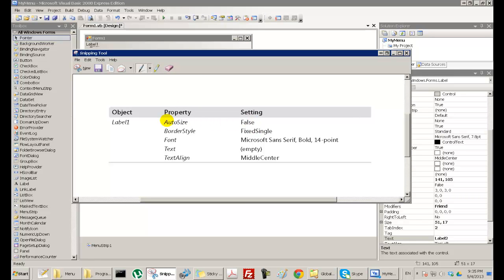So auto size makes it conform to whatever is in there. So if there's a little bit of stuff in there, it'll be small, and if there's a lot, it'll be bigger. But we just want it to be a size that we set it, so we don't want it to do auto size. Border style should be fixed single. Font should be 14 point. Text is nothing. And text align, we're going to make it middle center. So let's go through those.